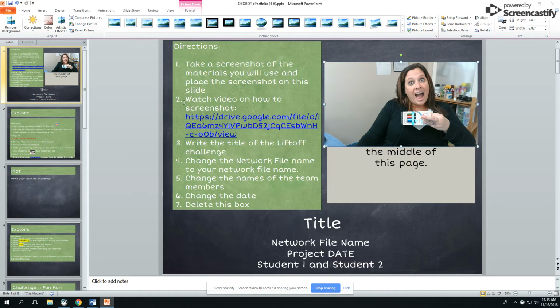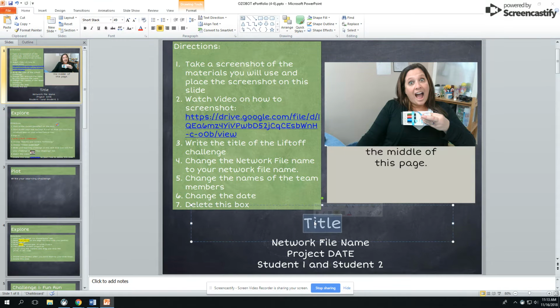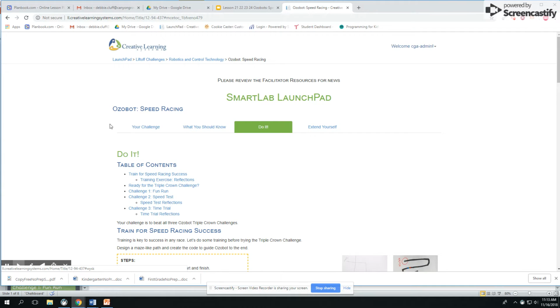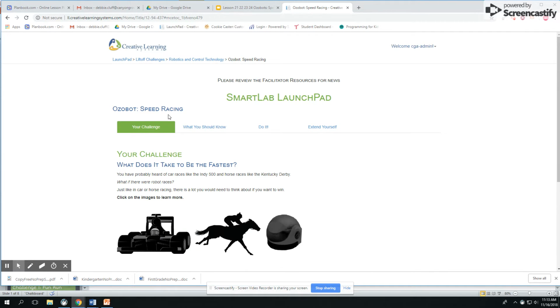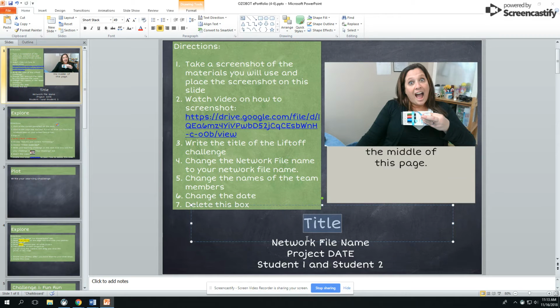Then I'm going to go to step 2. It says watch video on how to screenshot. You're doing that right now, so you're good. It says write the title of the liftoff challenge. The title right here is something that you will find on your challenge. It is the Ozobot speed race. So that's what I'll be putting in here, Ozobot speed race.